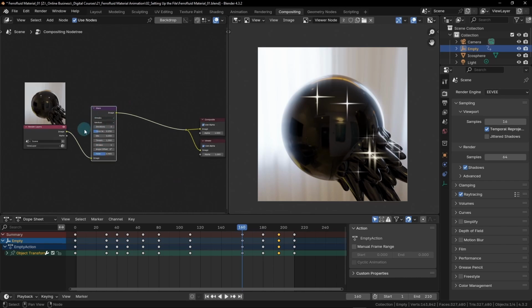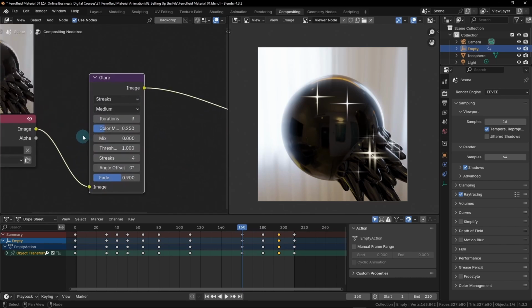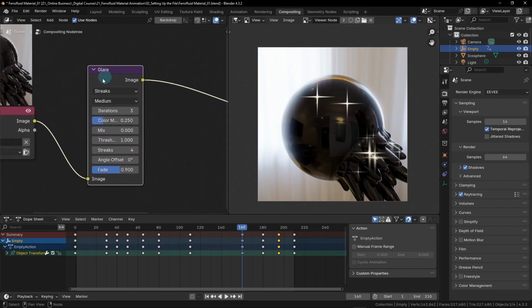Now let's zoom into this glare node that we added so we can see it a bit better. Over here on the right side, we can see that this is already making an effect on our image. It's adding these bright hotspots in the shape of stars across our image. While this is an interesting effect, it's not really the look that we're after. So we're going to change some settings over here to get a better look.